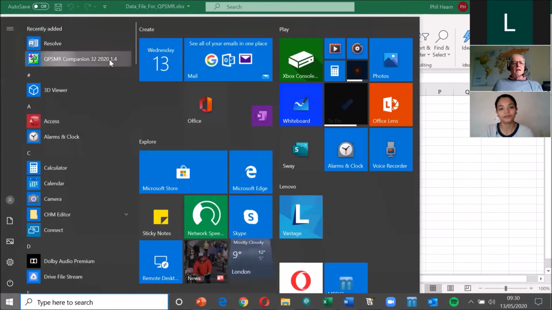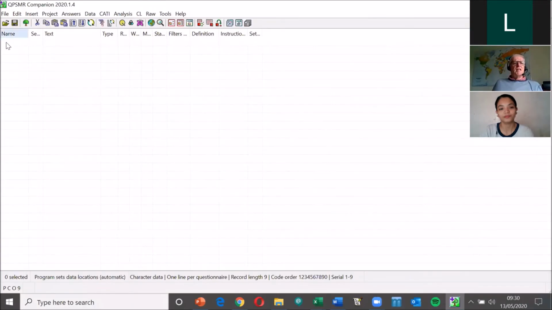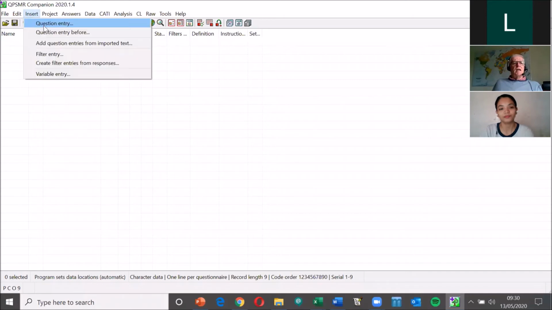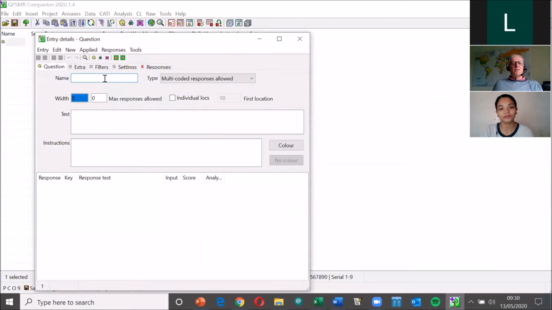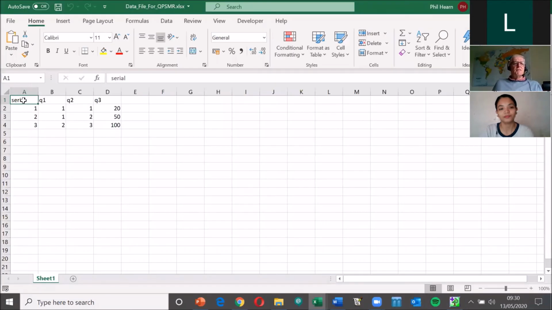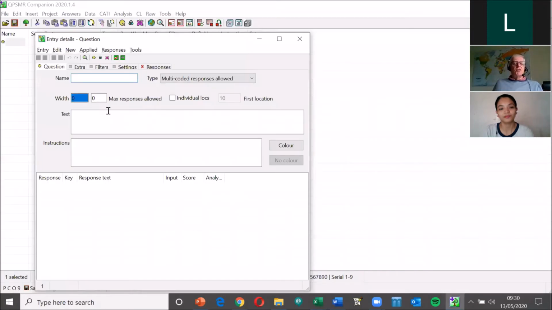So if I open up another project here, I could insert my questions. I'll do this very quickly. You can see the data I've got here has a serial number, Q1, Q2, Q3, where Q1 is a 1, 2 answer, Q2 is a 1, 2, 3, and Q3 has some numbers in it, perhaps a score out of 100 or something like that. So let's quickly set that up at top speed here.